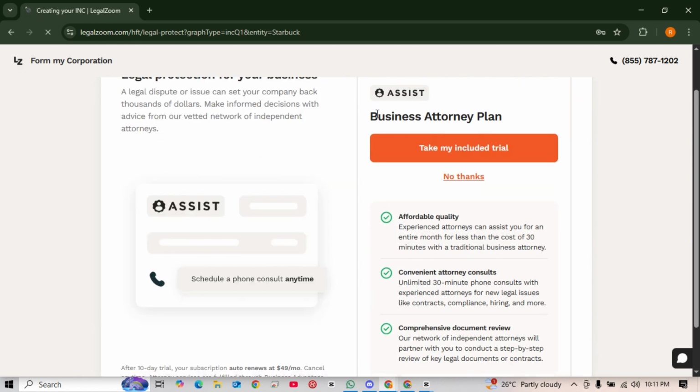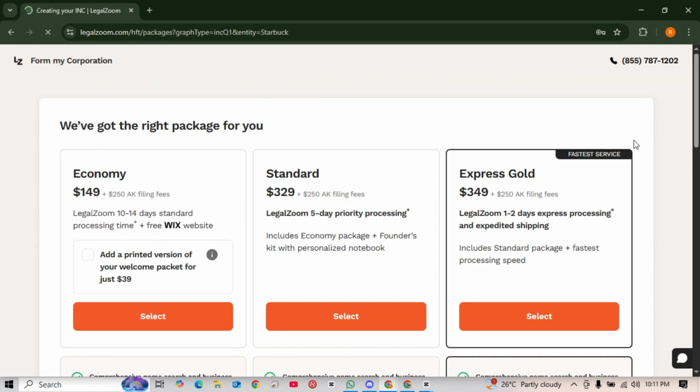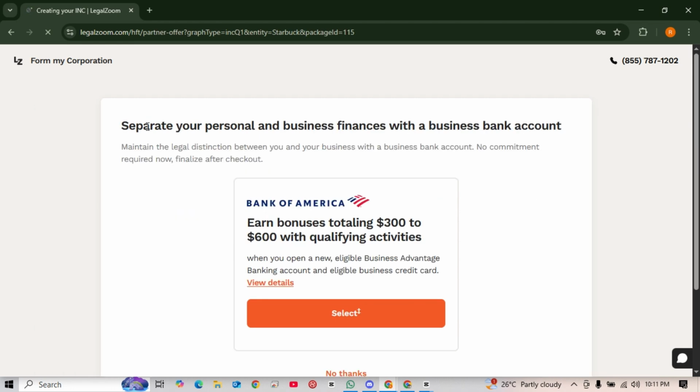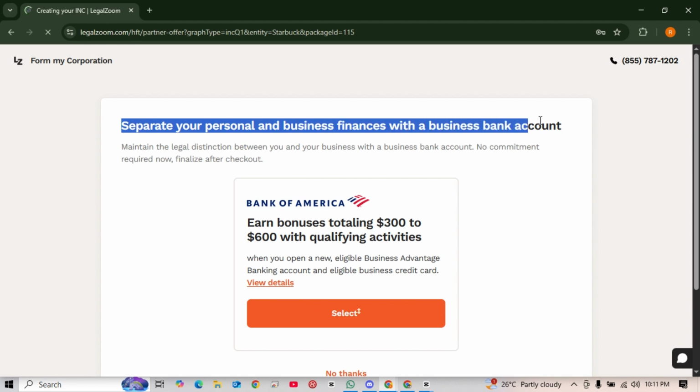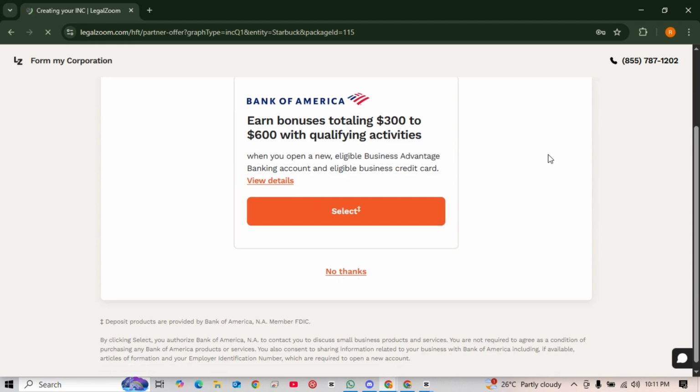Now here we're going to choose again a specific plan for the package: the Economy, Standard, and the Express Gold. Now from here, they have different kinds of plans. All we need to do is select one. I'm going to choose here the Express Gold, which is $349. And now from here, if you need to separate your personal and business finances with a business account, click on select, but if you don't, choose no thanks.